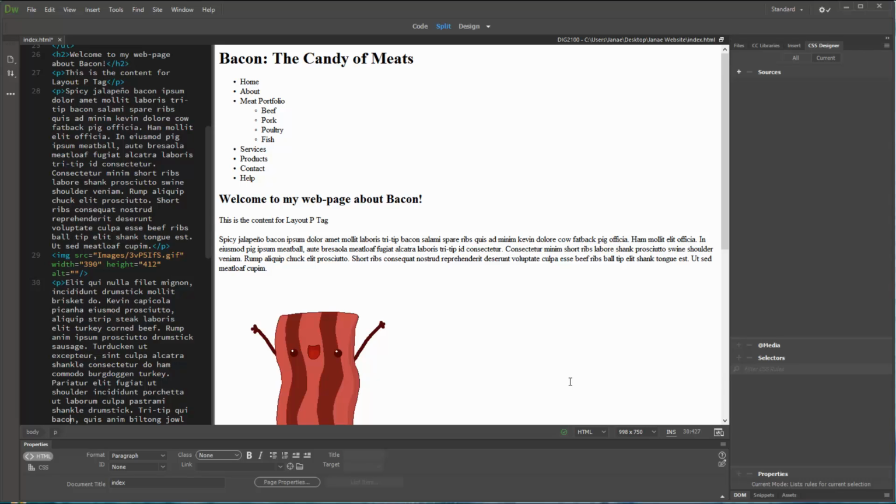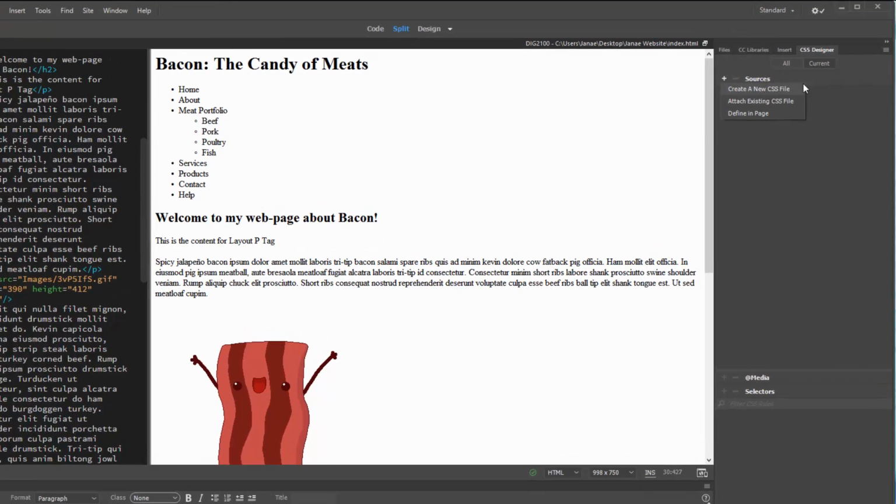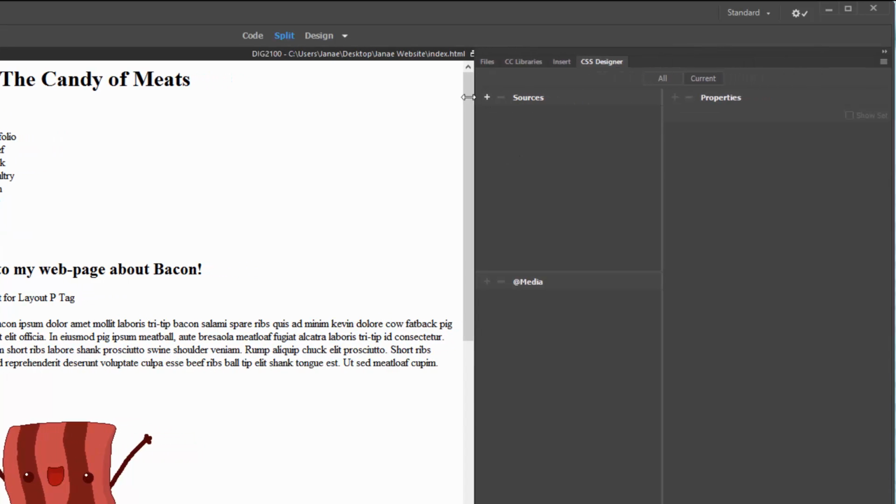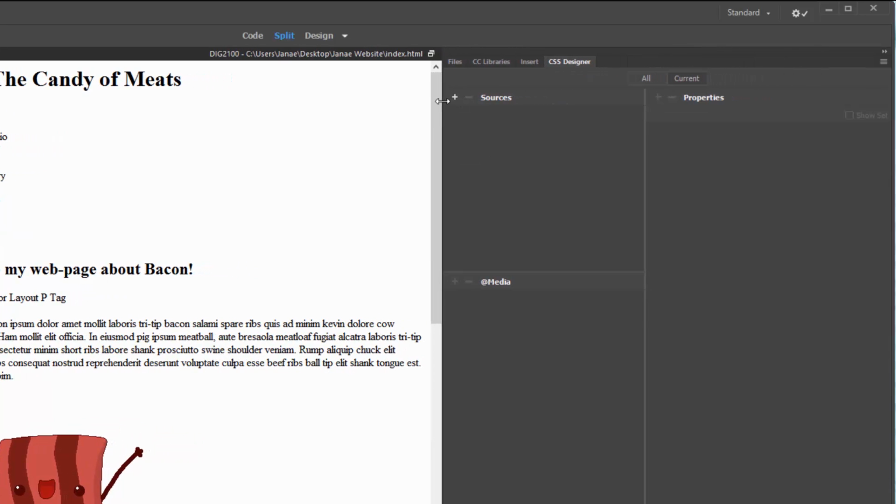Now, there are a couple different ways of producing style sheets. You can have an internal style sheet and an external style sheet. I'm going to make one of each. So I'm going to go to the CSS Designer panel, and I'll go ahead and make that a little bigger just so we get the side-by-side layout.